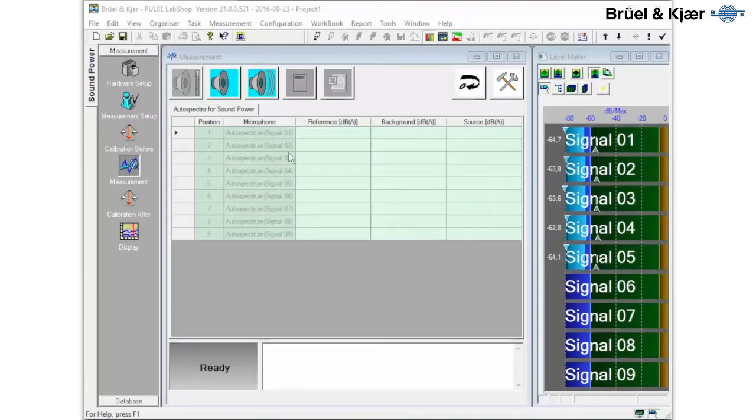The measurement is completely controlled from the measurement window. The measurement can be started or stopped using the buttons at the top of the window. There are three buttons for starting the reference sound source, the background, and source under test measurement. If required, each of the three measurements can easily be repeated. Let's start a measurement.